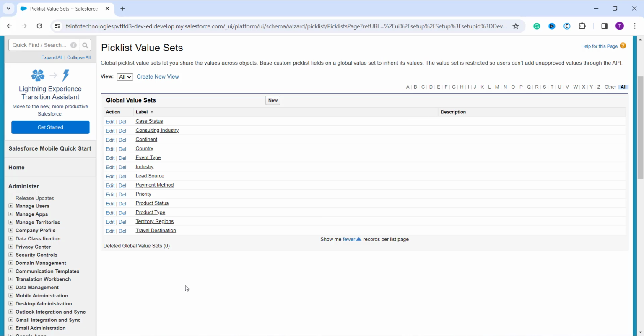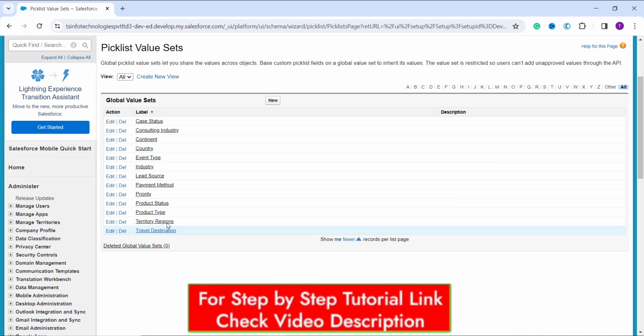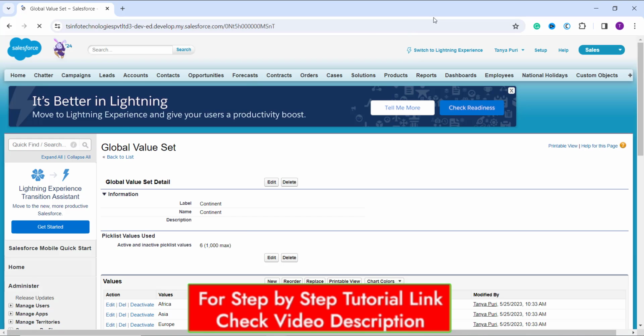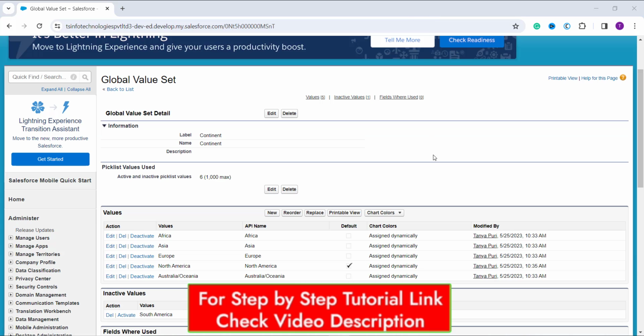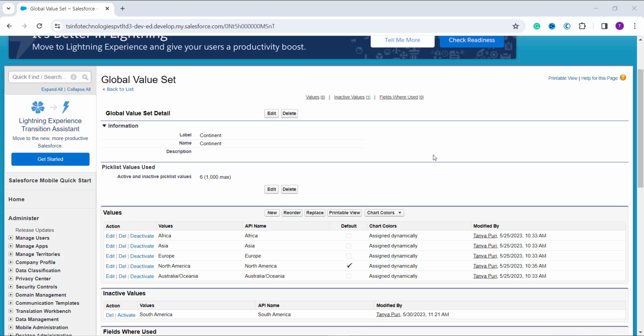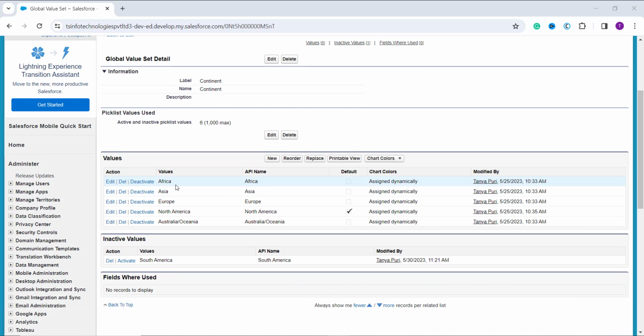Now it's time to choose a global value set whose value you want to rename. So I am going to show you an example for the continent this time. So I simply click on the continent global picklist value name. So here I have decided to change the name of the Africa that is given inside the value section. So for that, I scroll down to the value section. Here I have Africa as a value for the global picklist value set. So I click on the edit option given next to it.